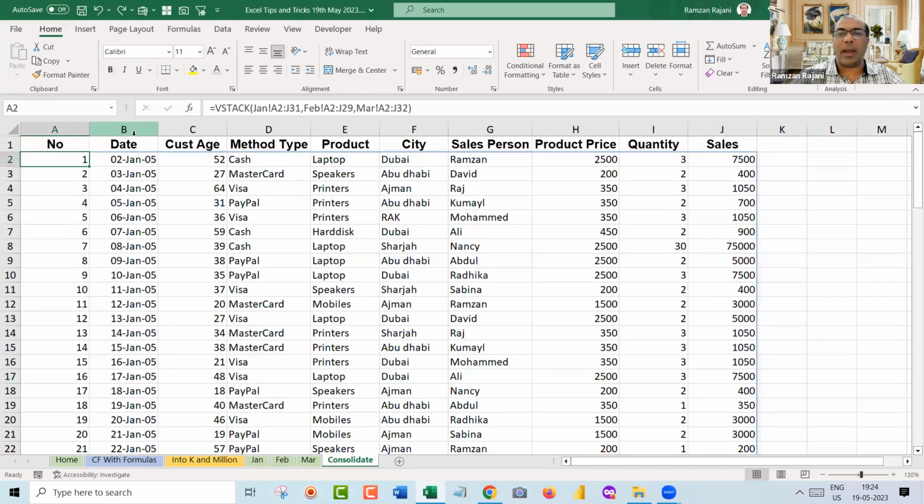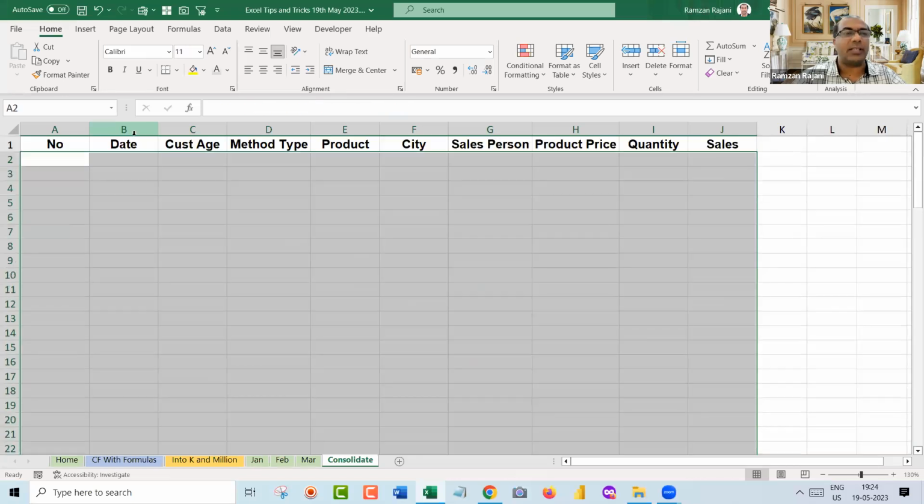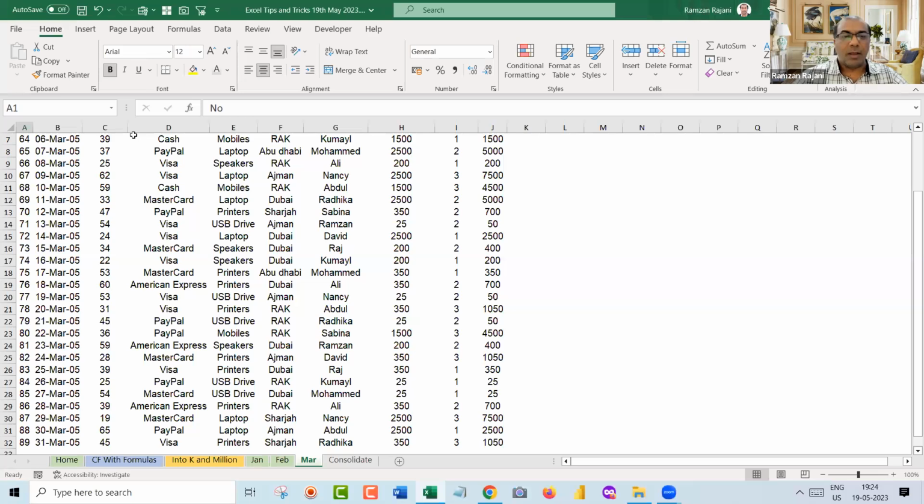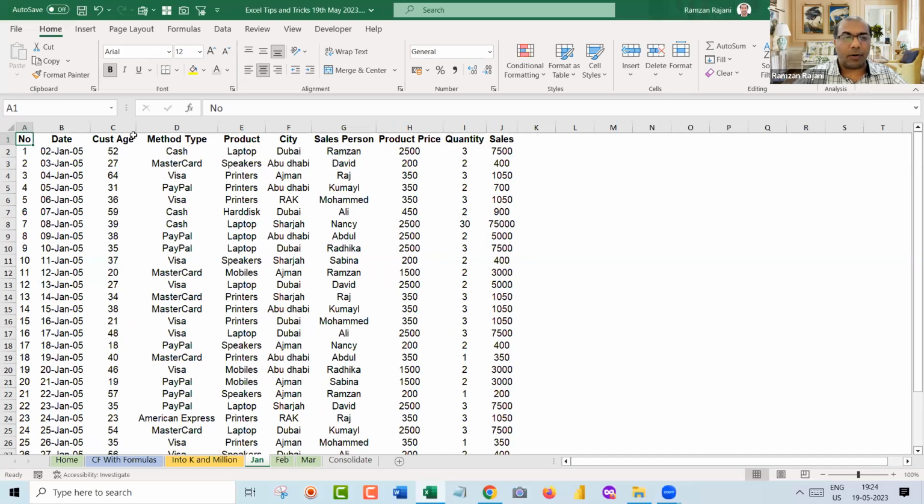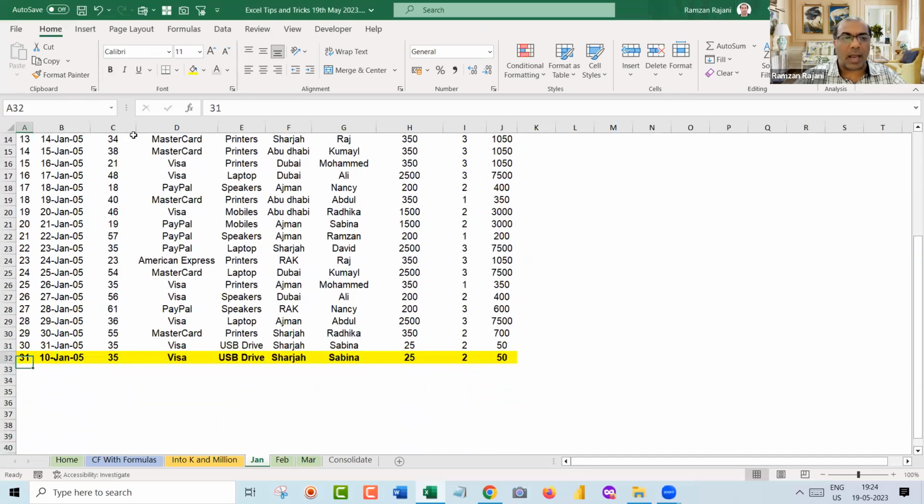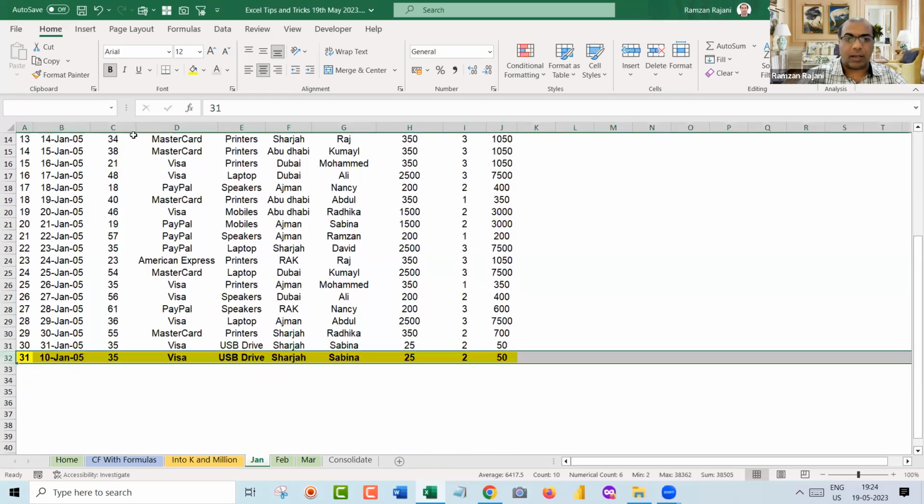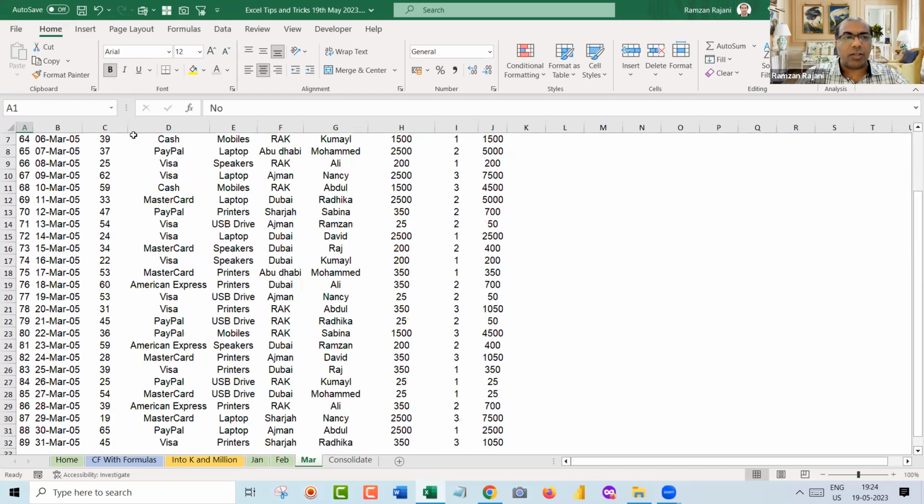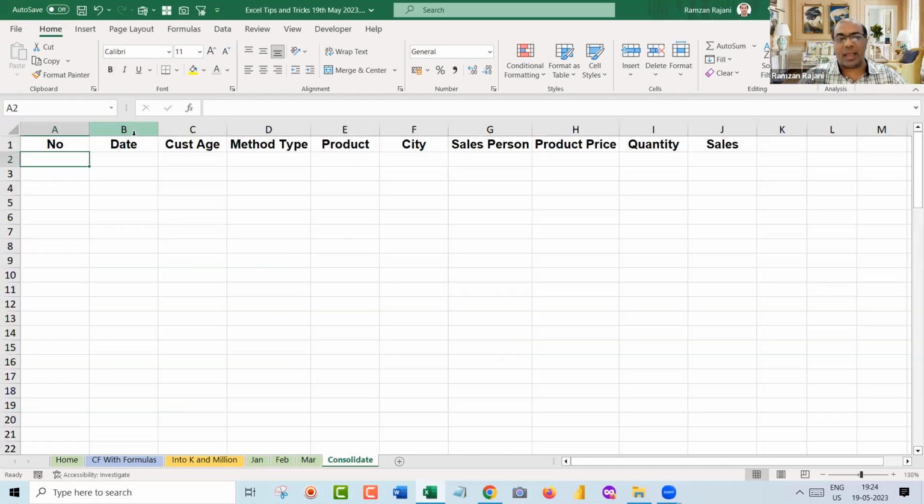I want you to pay attention to this, some interesting thing where I will show you how to do it dynamically. So what I will do, I will go to the Jan and over here I will delete this last record. So I made everything as it is, the original. Jan, Feb, March, and this is also blank. Everything in front of you.